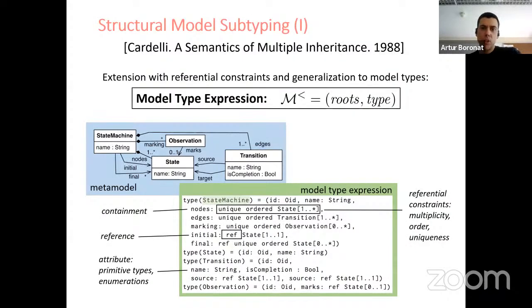To define model types for metamodels, we borrow the semantic domain from Cardelli and his work. We refine the semantics for type expressions as model type expressions in order to consider referential types that are not present in the type expressions that Cardelli defined, but that are present in metamodels.